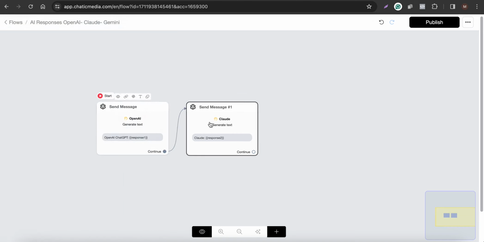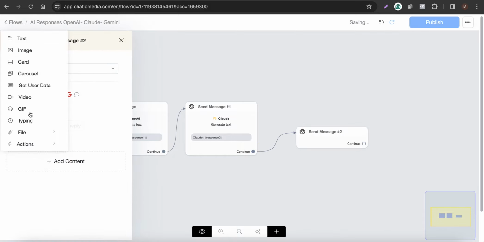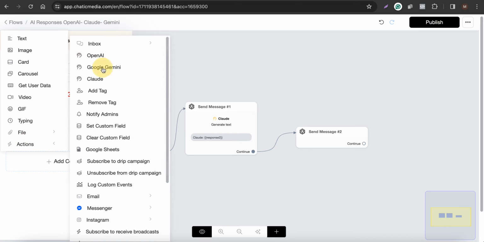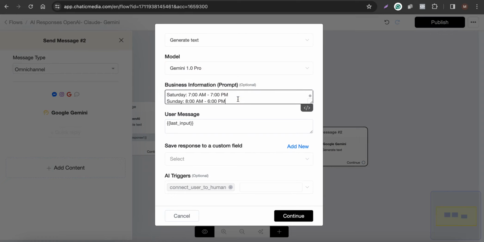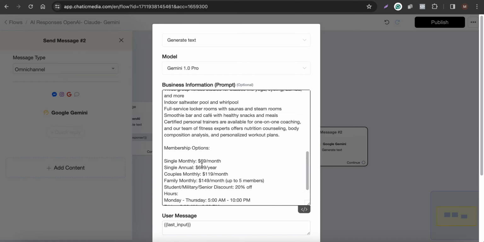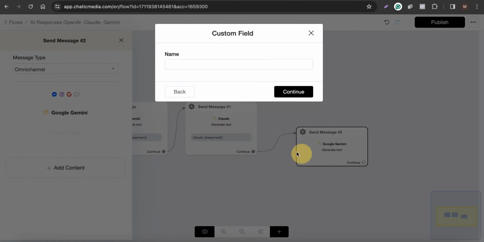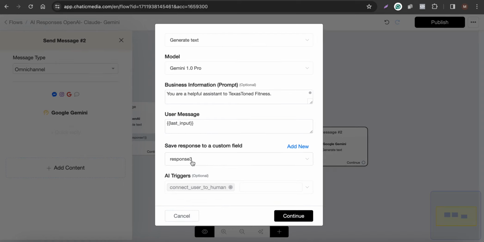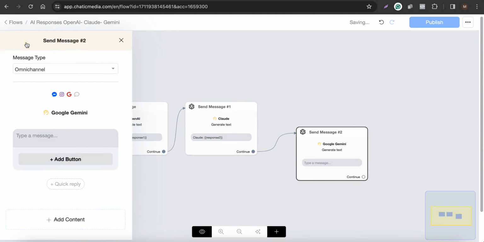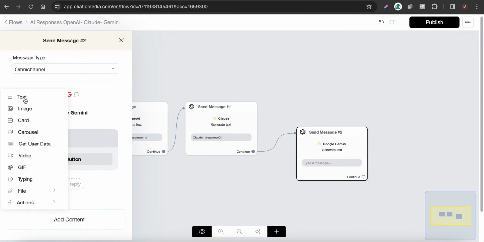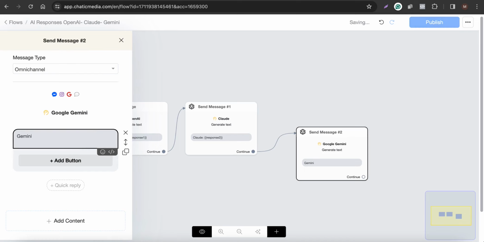Now we are done with OpenAI and Claude, so we want to create another automation for the Google Gemini responses. Here actions, choose Google Gemini, and here we can only access 1.0. Simply paste the same prompt right here. The prompt or the business information is the same for all these three models, and I want to save this in response 3. So we are saving each of these responses in each of these response fields. Then we want to send this back to the customer. I added a simple text block right here, named it Gemini, and I want to send response 3.